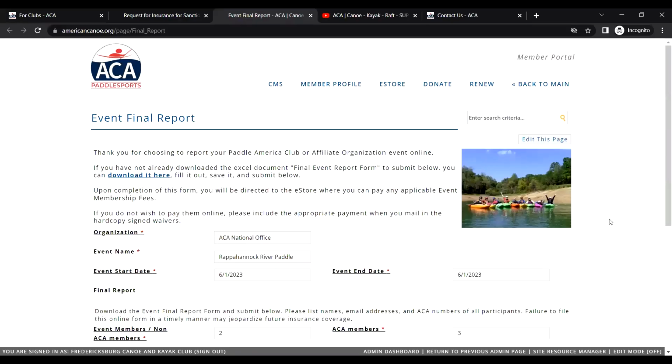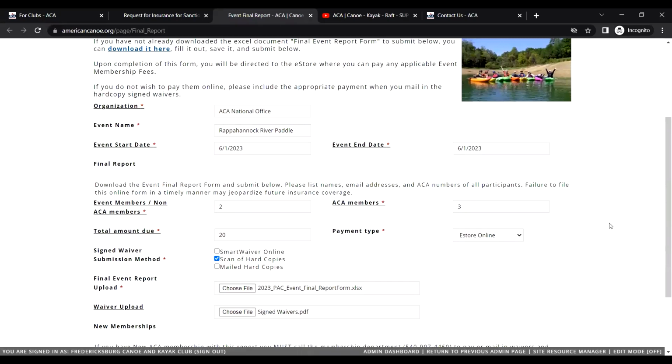Here it is again. In this second half of the form, you would summarize the number of event members, so your non-ACA members, and the number of current ACA members who attended. As we saw earlier, that Excel will calculate the exact amount that you owe, and you can indicate how you intend to pay. On the e-store online, you can mail in a check, or if your event contains all ACA members, you would select this.